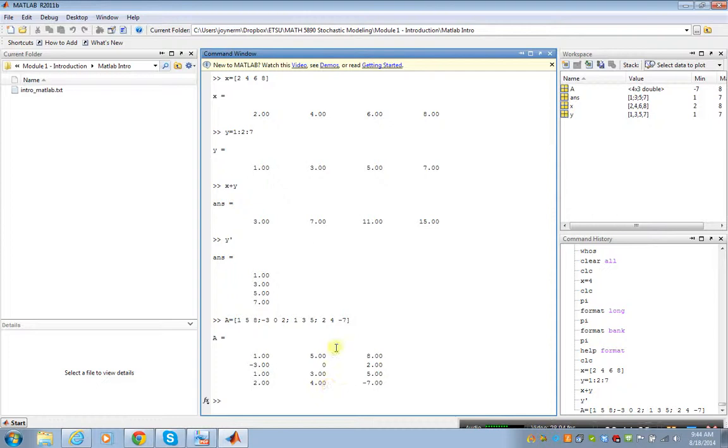Notice each time you actually see the output. If I don't want to have the output, I can put a semicolon at the end and it suppresses the output. You're going to want to suppress the output.